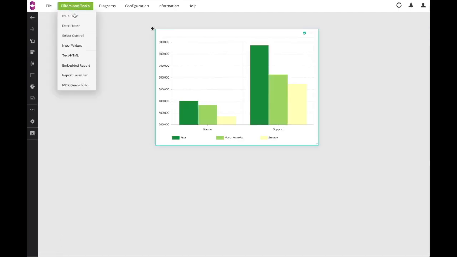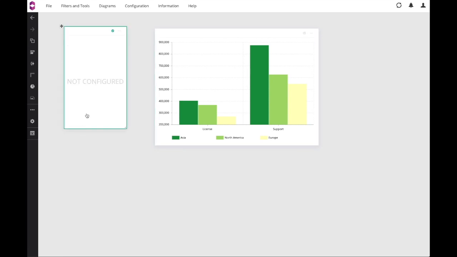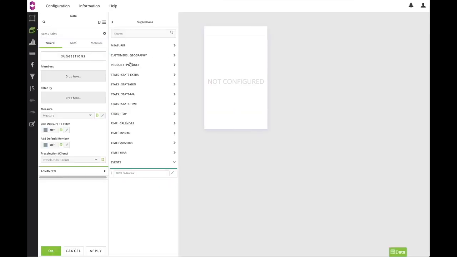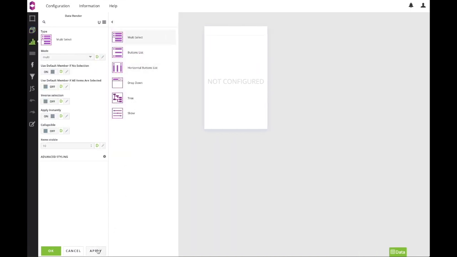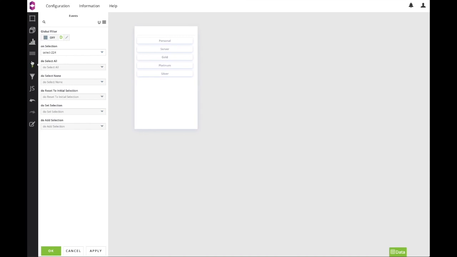Let's now add a filter. Select MDX filter and populate your widget with product articles. Going to the Data Render tab, you can see there are many styles for your filter. Your filter is actually an event that will generate an action. It therefore has a name, and this name is visible here on the Events tab. A good practice is to rename your filter or event as soon as you create it, so you can easily find it afterwards in case you have many filters on your dashboard.